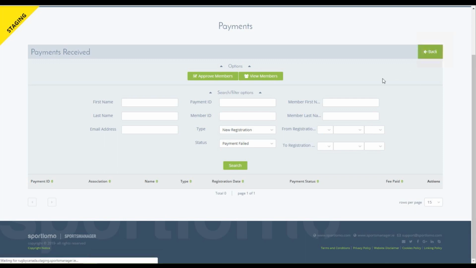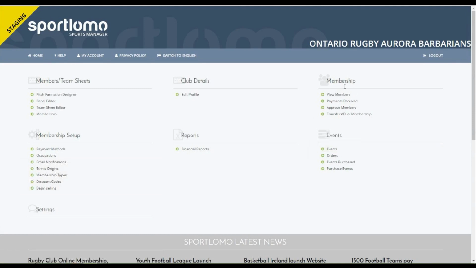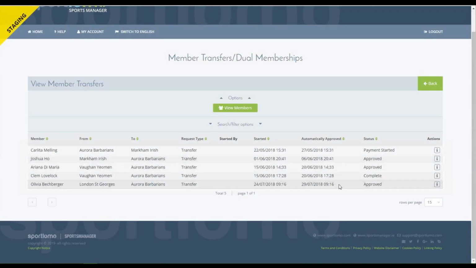So that's the payment side of things. Where are my approved members? Transfers and dual memberships. Individuals can activate a transfer from their own SportLomo account. You go through an approval process. The club has to approve, and so does Rugby Ontario. This is where you'll do it. You can see these here, the status is approved. There's none of them waiting.